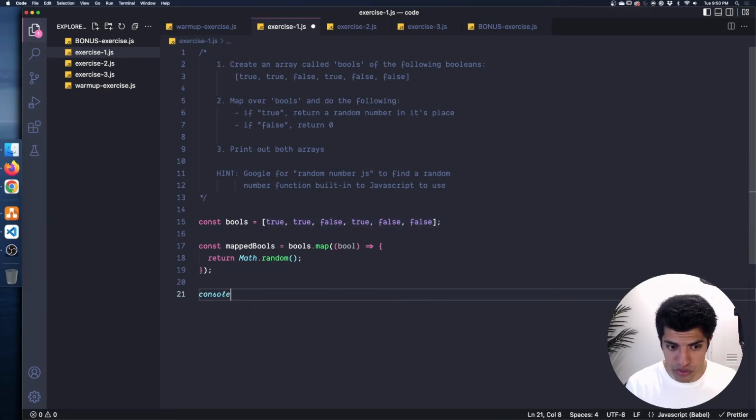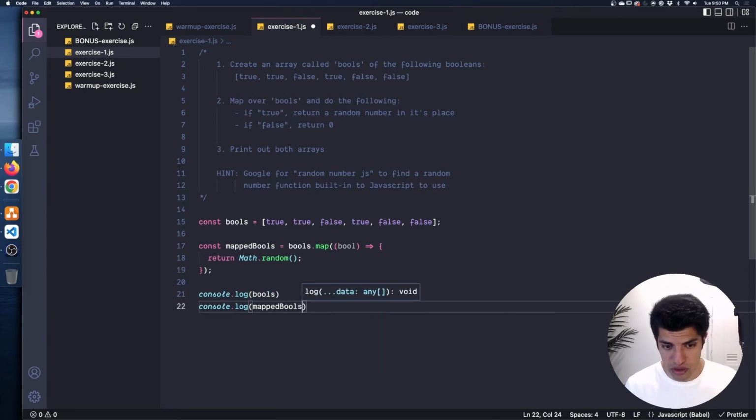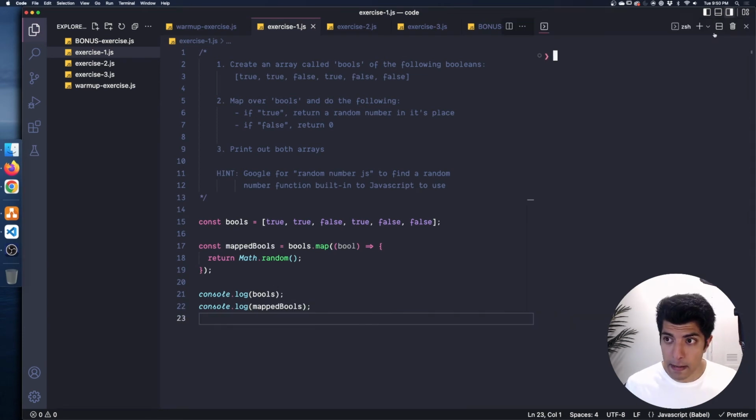So I'm going to log out both of these arrays. I'm going to log out bools, and I'm going to log out mapped bools, which is what I called it. Let's run this exercise 1.